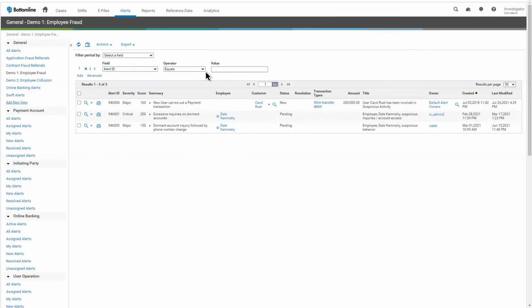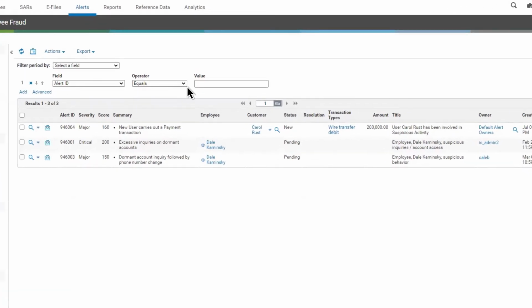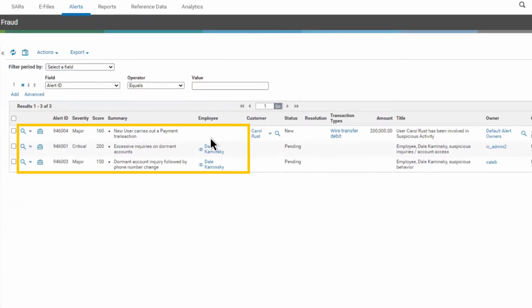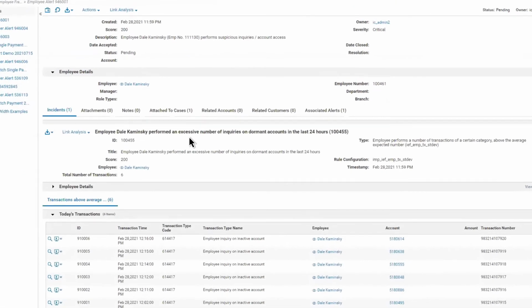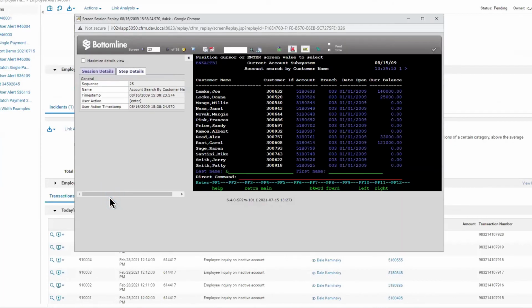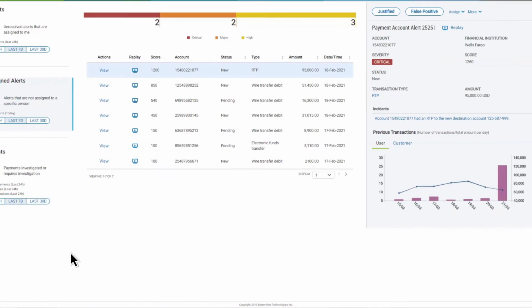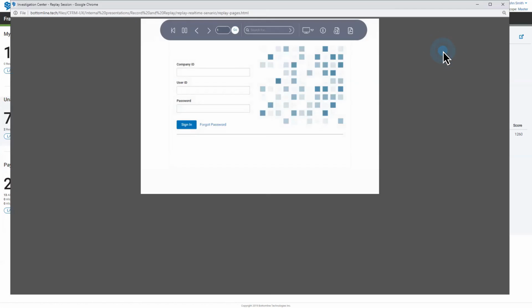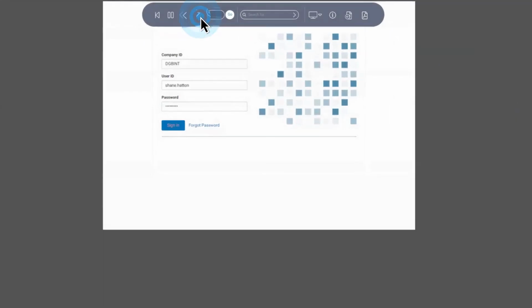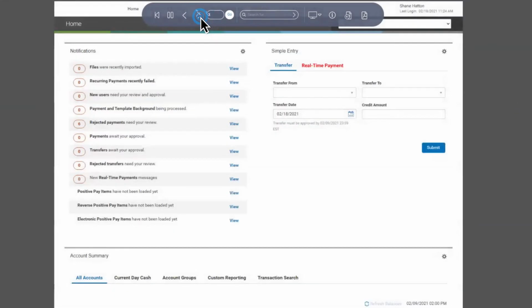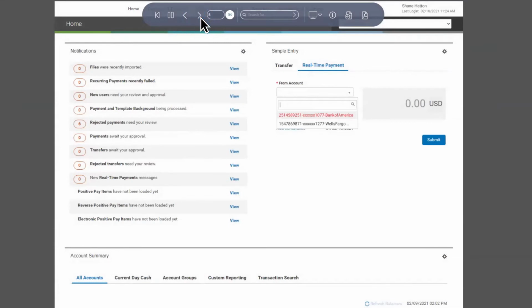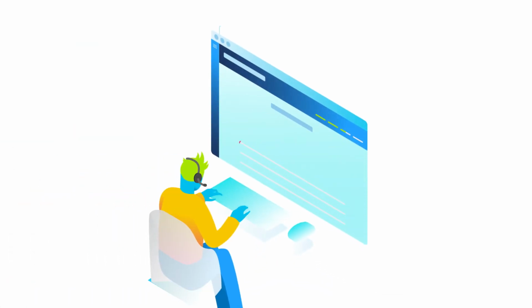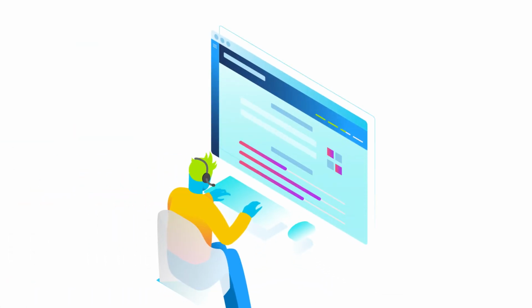When it comes to protecting your organization from fraud, every minute counts. With real-time alerts, you're notified of suspicious activity so you can act before damage is done. Fight financial crime with the ability to monitor real-time user activity and use visual replay to facilitate thorough and effective fraud investigations.